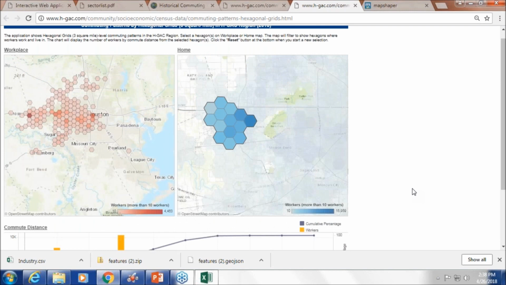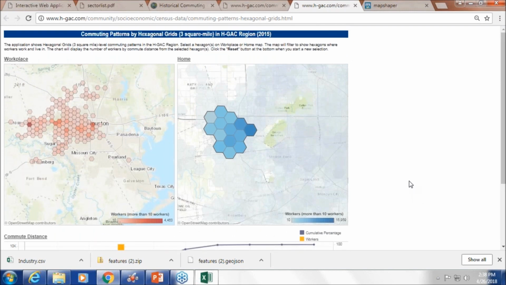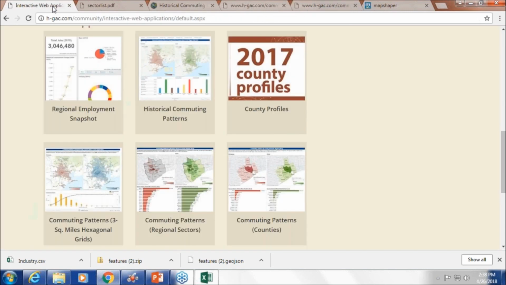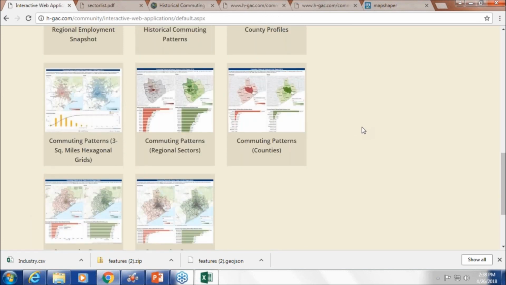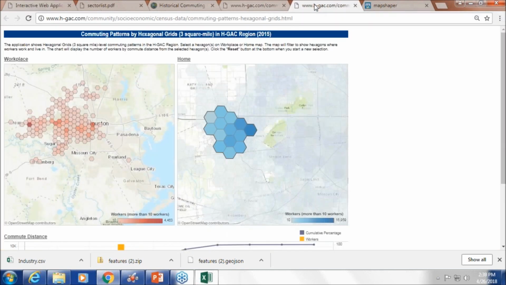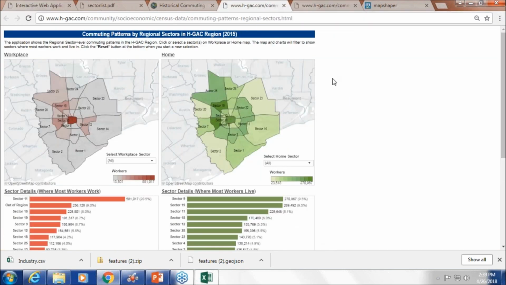So this is the interesting thing we noticed with the workforce commute patterns. Let me go back to the application. I would like to show you one other geography. This is called regional sectors. If you click on it and launch it, you'll see this.